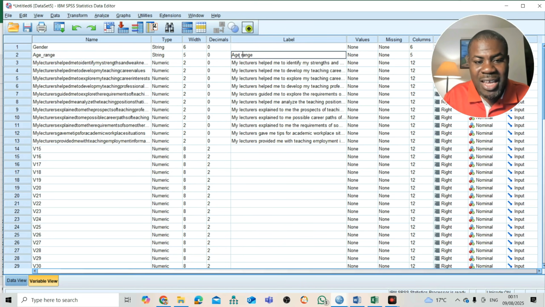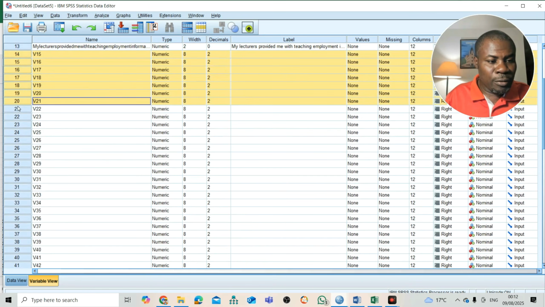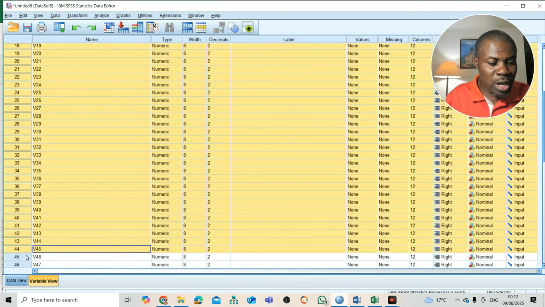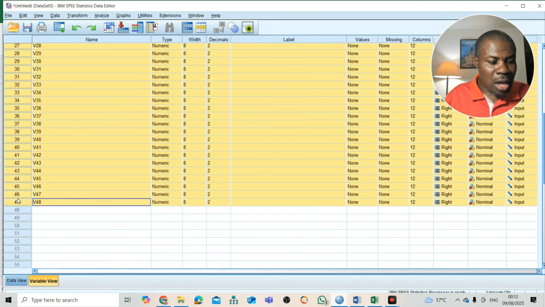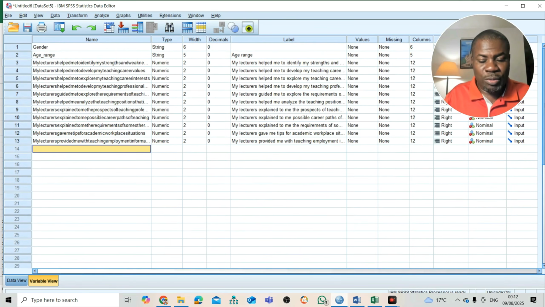For example, you can see age range. These ones from here are not part of this research, so I can hold down my mouse and drag down, then right click and click clear, so they will be out because they are not part of the data that we have. It's because I imported them from the Excel sheet, so a couple of other things joined. You can always delete the part that you don't want.